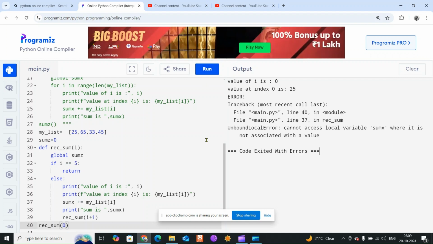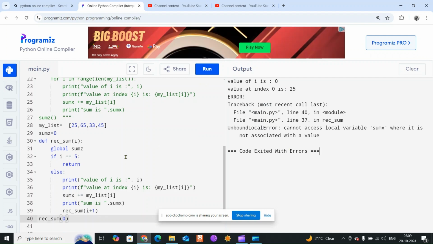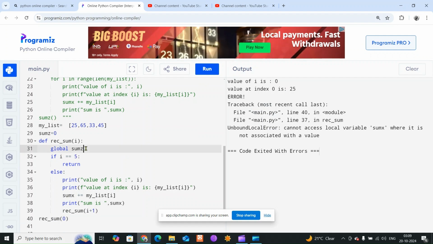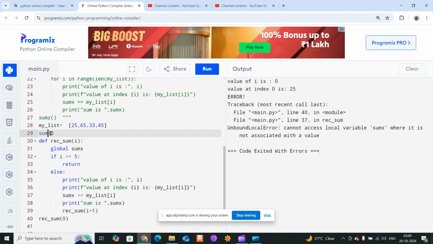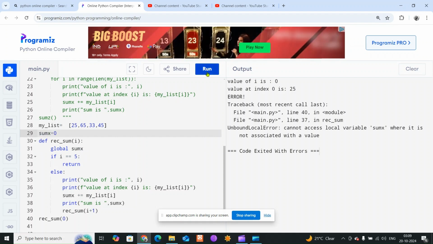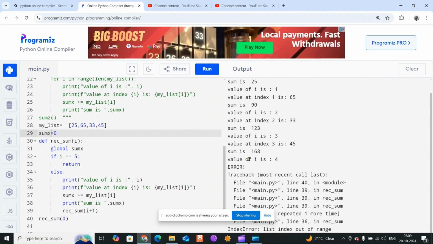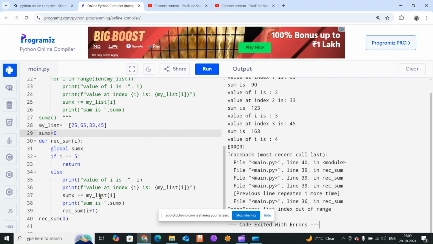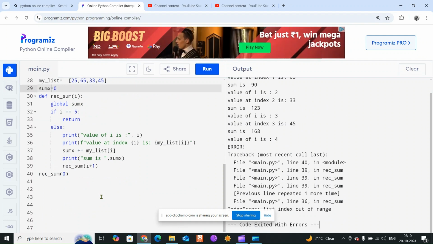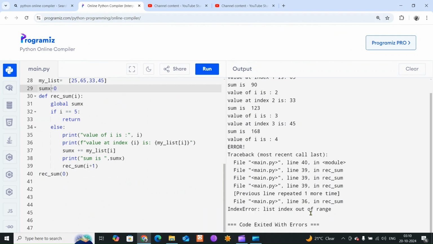One more error is there, sum x. Why have I used the sum x? Now here I have used the sum x. Let's keep the name as sum x itself. Okay, let me run it. These things will happen because I'm doing the live coding here, right? Again, we are getting some kind of error here. Line number 40, 39. What is it saying? List index out of range.